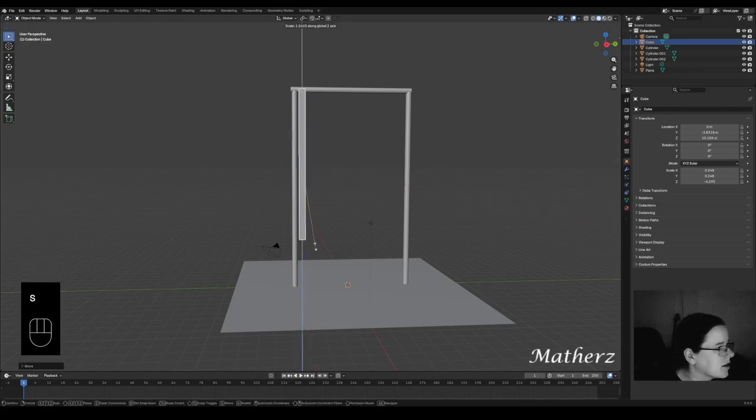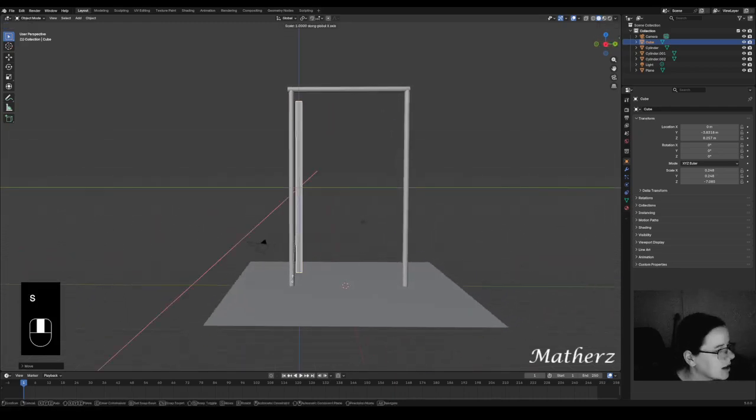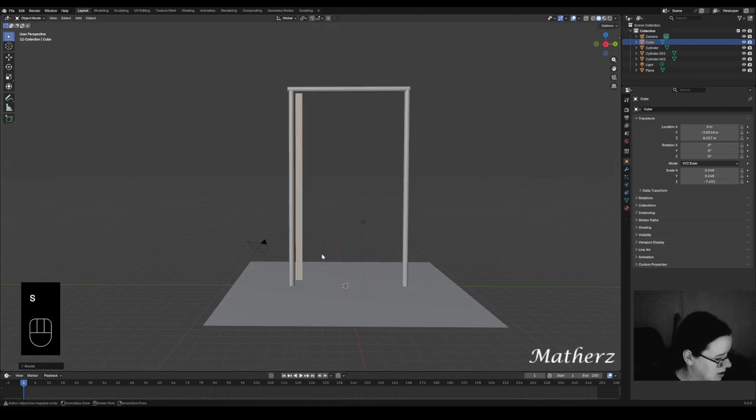So let's go with S for scale, bring this up, G, bring it down just slightly, make sure that it sits and fits, S for scale again, and you can have this as tall as you want, to be honest with you. So I'm going to go with it just about here.